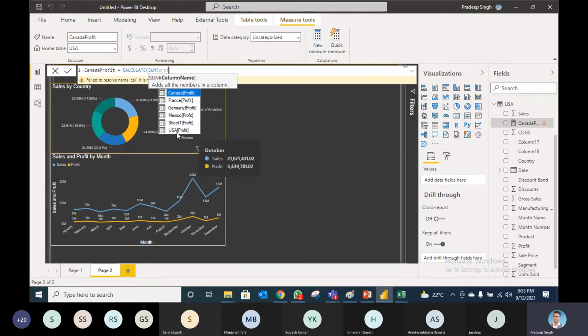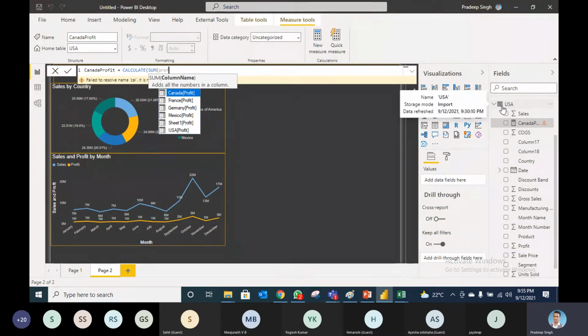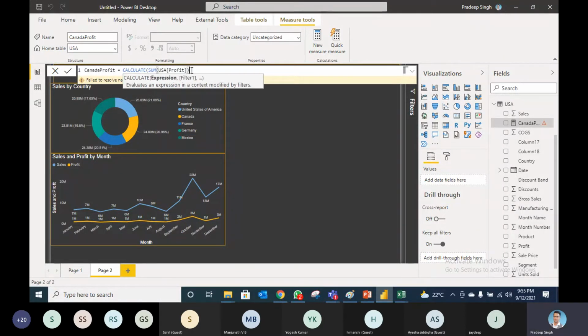As soon as I click profit, it shows Canada profit, France profit, Germany, Mexico, and the USA sheet. So guys, we are working on USA, because in the USA sheet we have combined all our data of Canada, France, Germany, Mexico in one single sheet called USA. So I'll select USA over here and I'll tab that. I'll close my parenthesis. If I hit enter now, this formula will calculate the overall sum as of now. It will not filter for Canada.